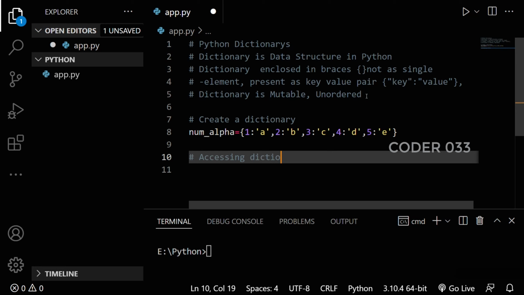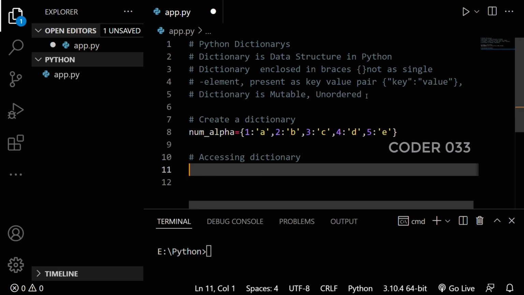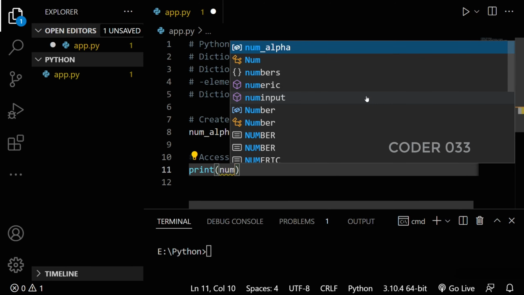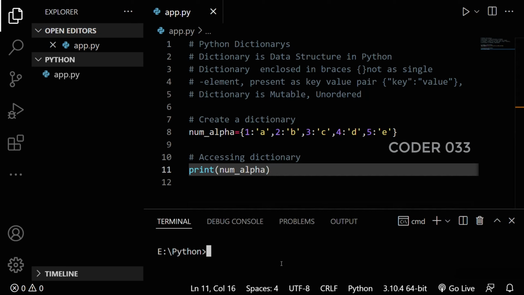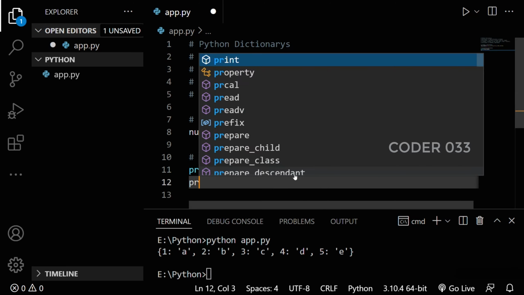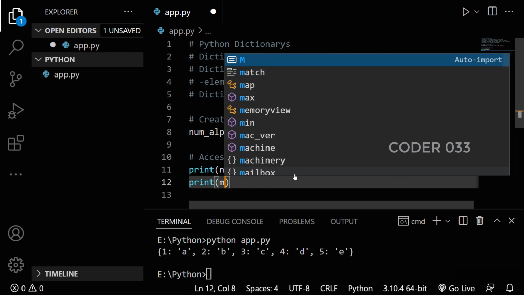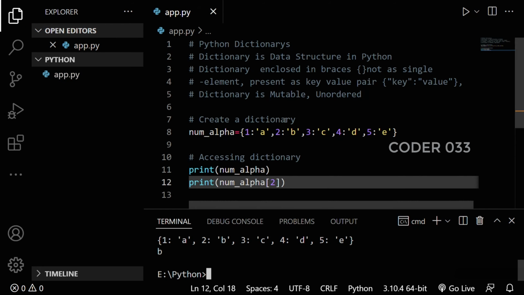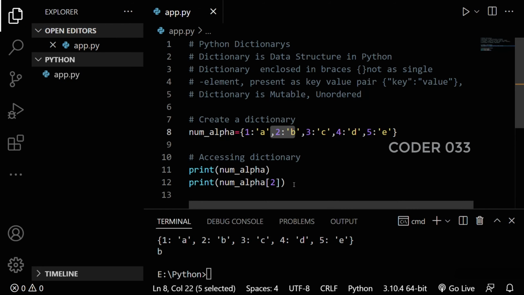Accessing a dictionary. On accessing, print num alpha. I am taking all the values. Python app.py. Here you could see all my values have been printed. Now taking a selected value, print num alpha of 2. Here you could see the second value is b.